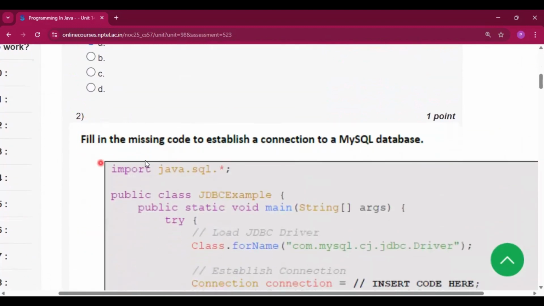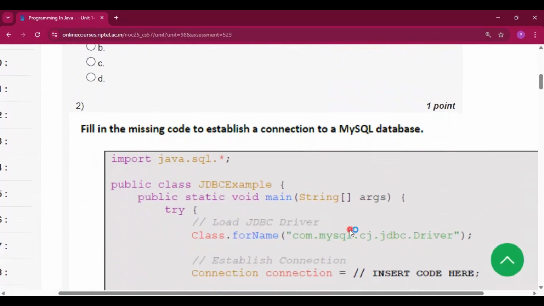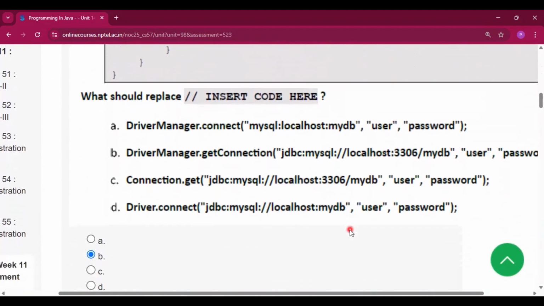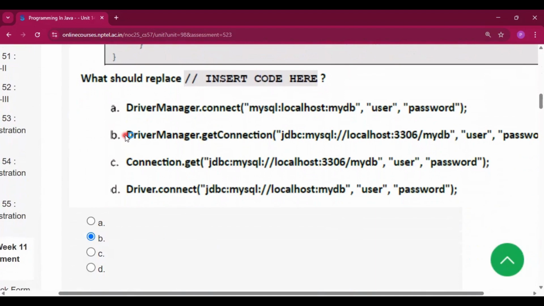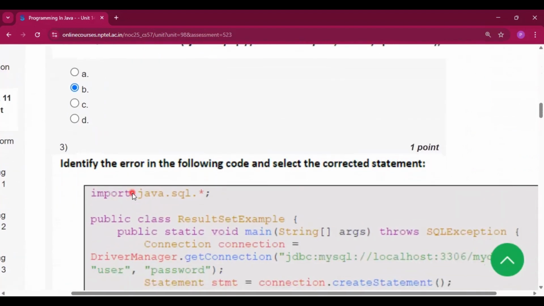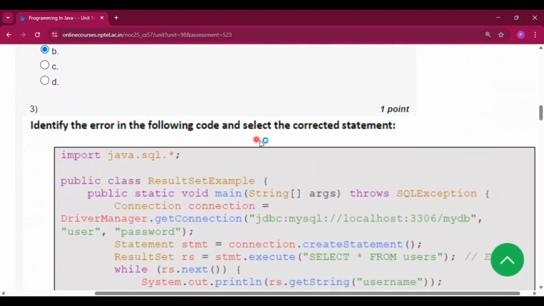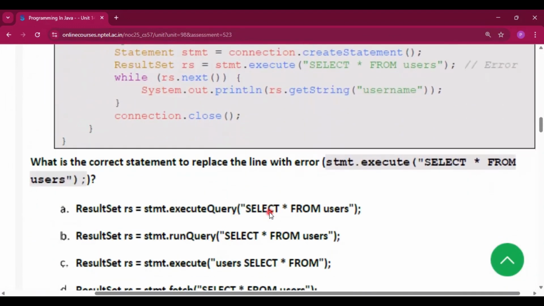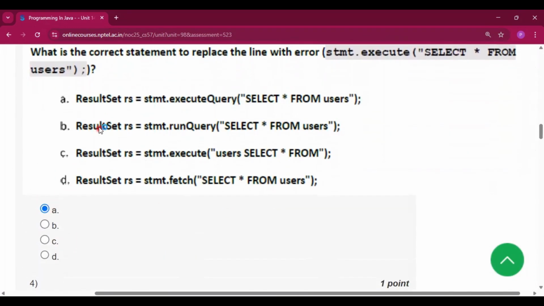Now question number 2, fill in the missing code to establish a connection to a MySQL database. So the answer will be option B. Now question number 3, identify the error in the following code and select the corrected statement. So the answer will be option A.